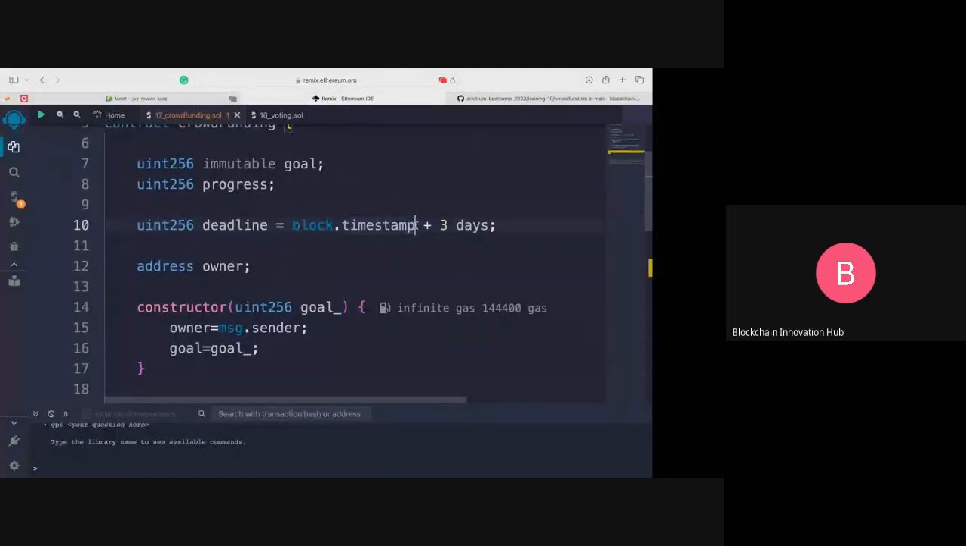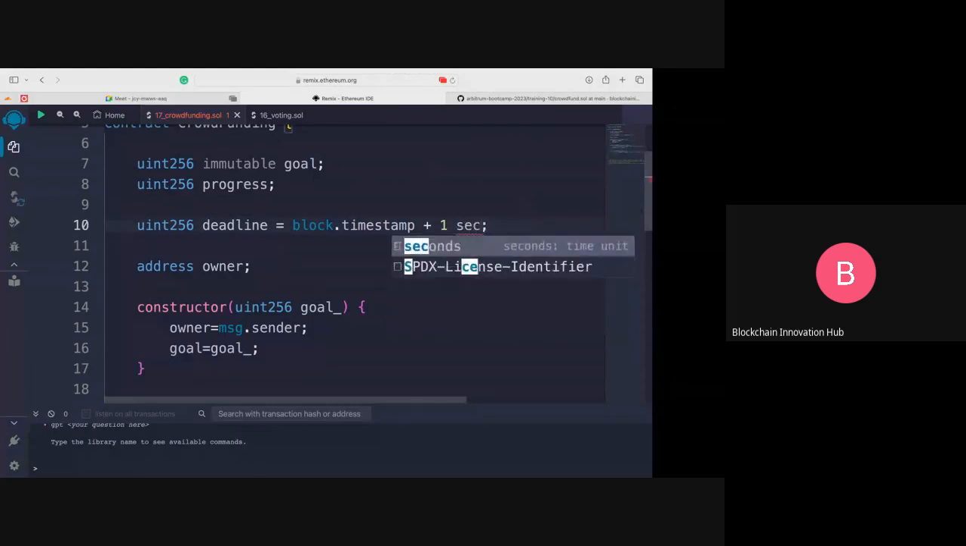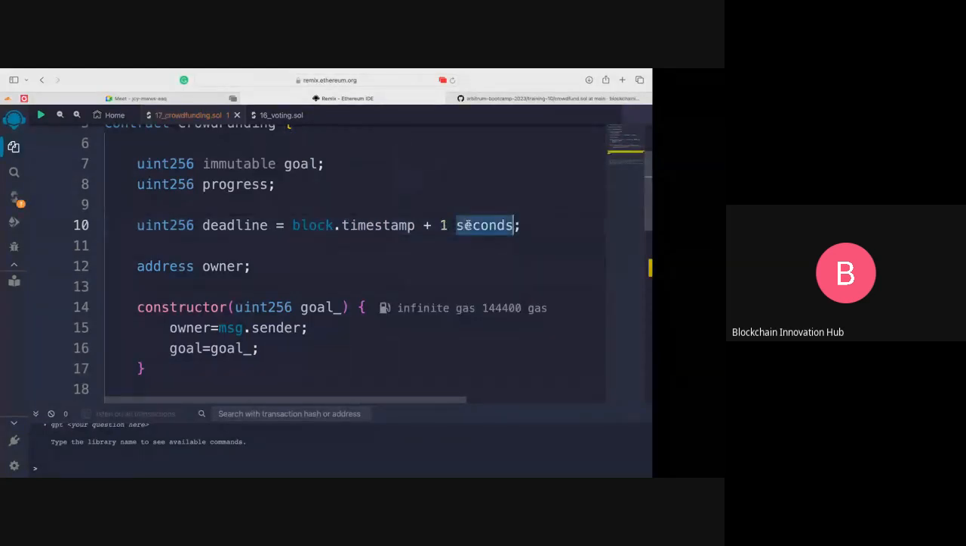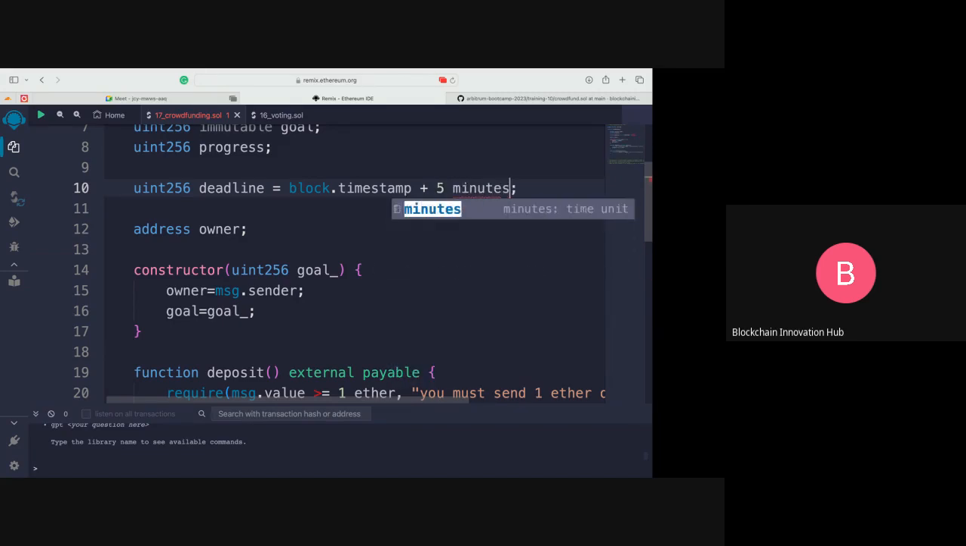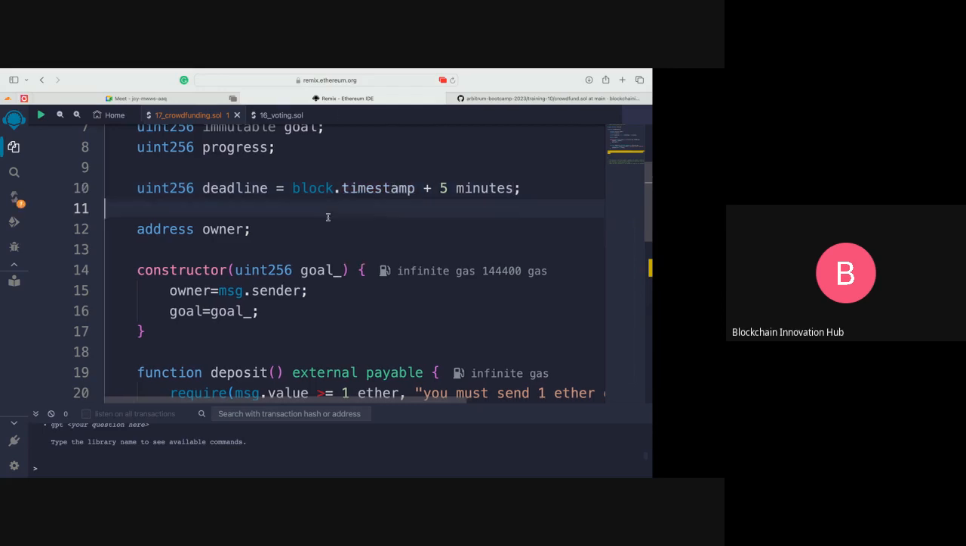In this scenario, we are saying that the deadline is 3 days from now. The current time that we have, which is the time on the blockchain, plus 3 days. You can do plus 1 second, plus 1 hour, plus 1 day. Is there months? There's no months. And so on and so forth. Now in this scenario, we can't wait for a day or 1 hour. We just need to go with a very small time, just for the sake of testing. You can just say 5 minutes, which is awesome.